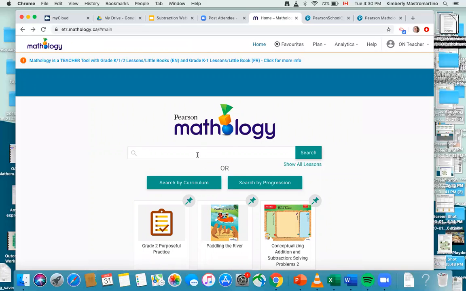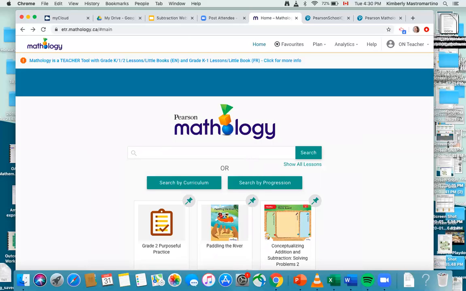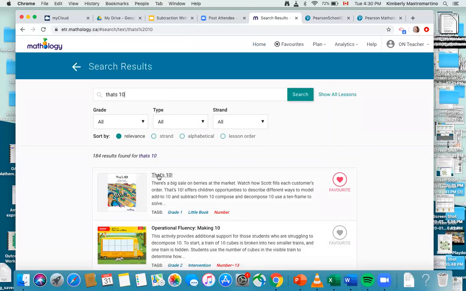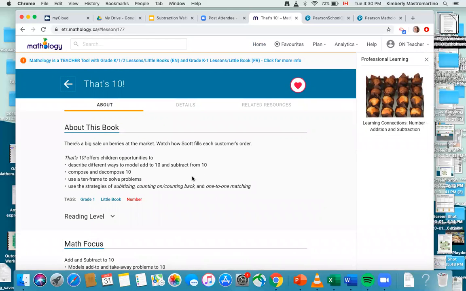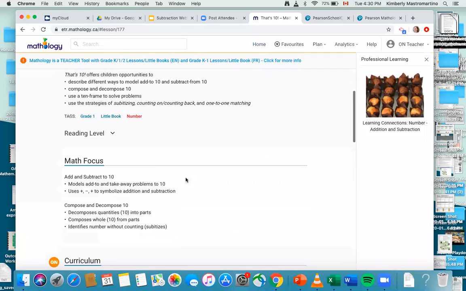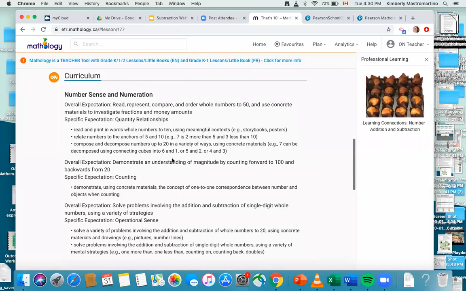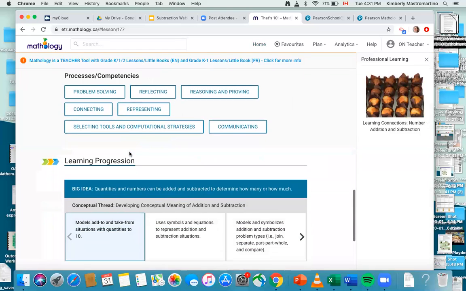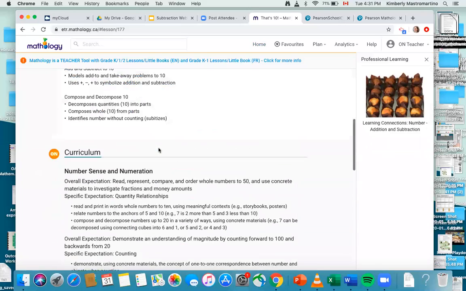So then let's say we have, I'm going to go back to, oh, let's go to, I don't know if that will come up, our book. There we go. I knew the name of the book, so I put that in. So this is the book that we were looking at, and each book follows the same structure. It has a little bit about the book. It has the math focus, the curriculum. Again, it will come up with whatever province you're in. This says Ontario. It has the processes or competencies, and again, the learning progression and where on the learning progression the ideas in this book fall.